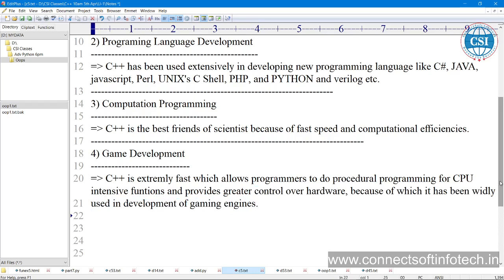Also we are going to use it in the embedded system. C++ code is used to develop the embedded system: hardware plus computer, hardware plus software. Embedded system.